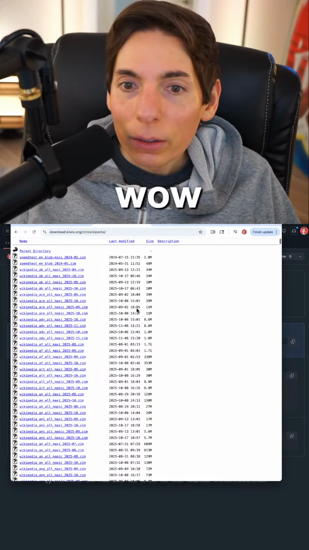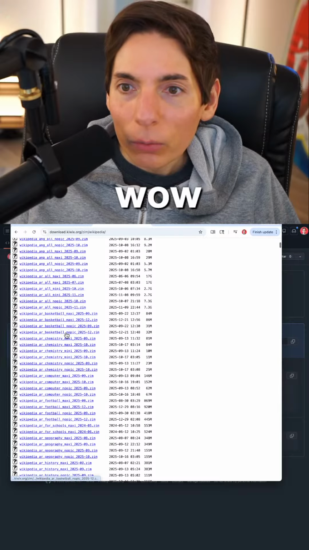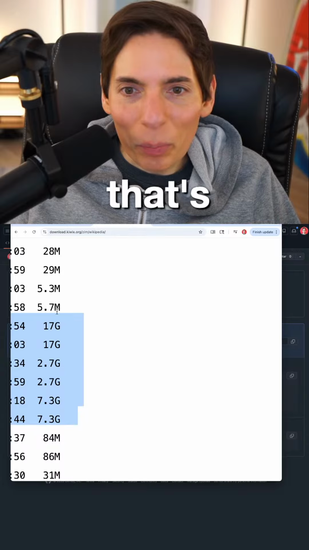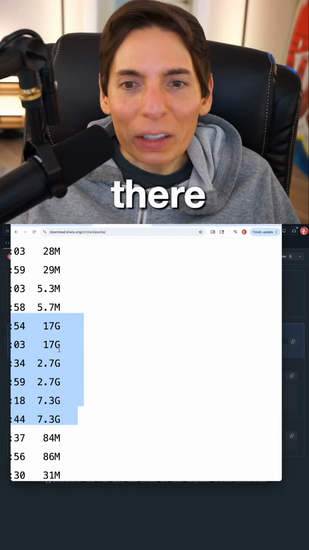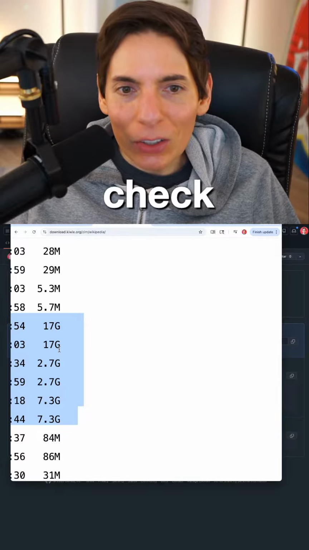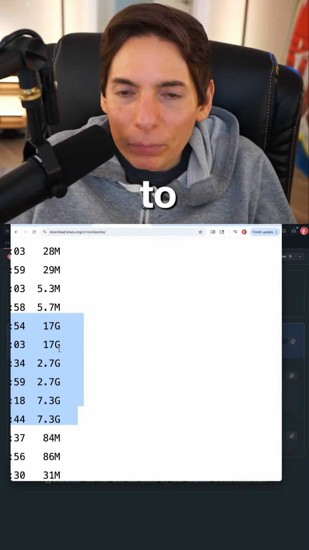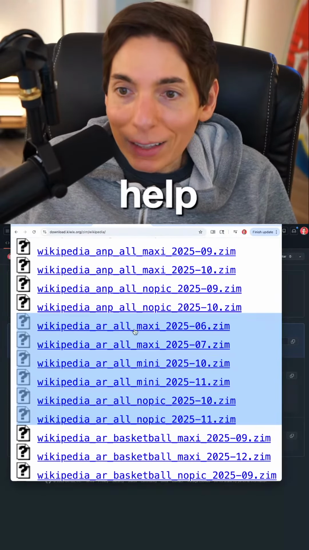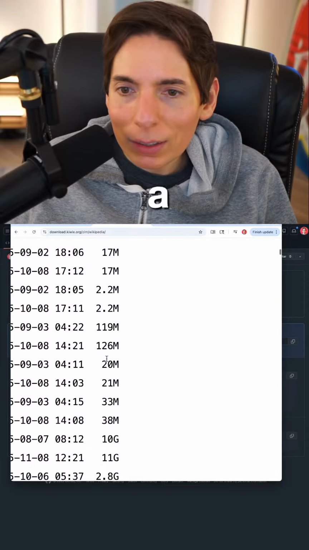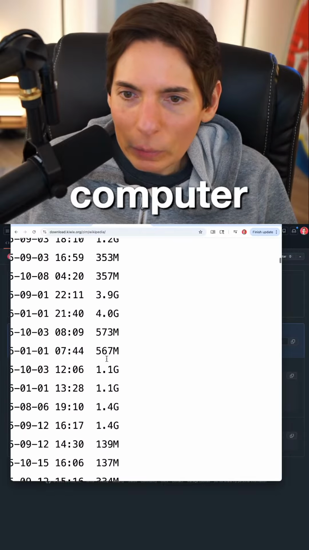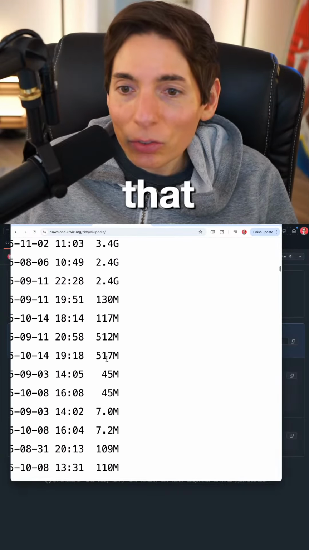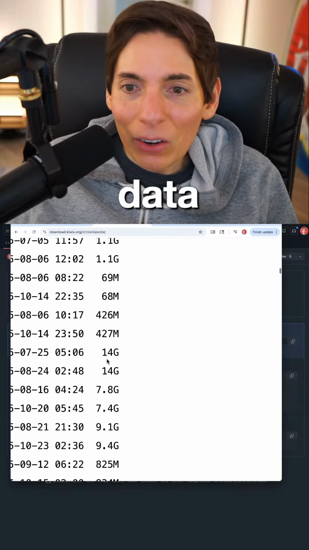Wow. Oh, look at these right here. That's a little bit of data right there. Only a few hundred gigabytes or so. You'll check this out, thank you. Hey, great to hear. Happy to help. That's a lot. I don't even know if a computer, you need a very big computer. A big hard drive at least, right? Wow, look at that. So much data. I know, Kartik, seriously.